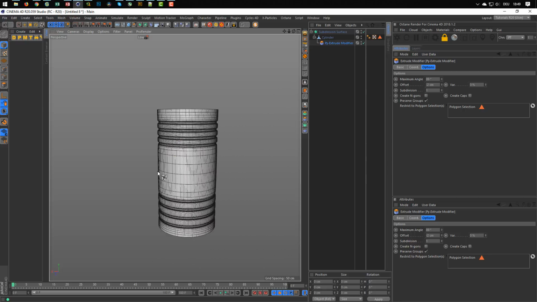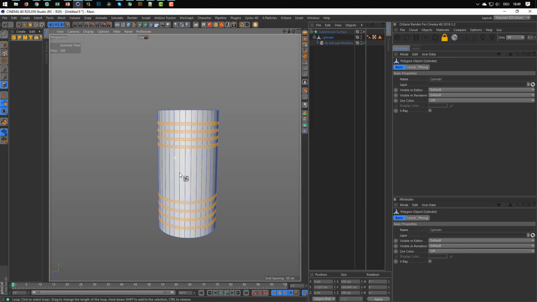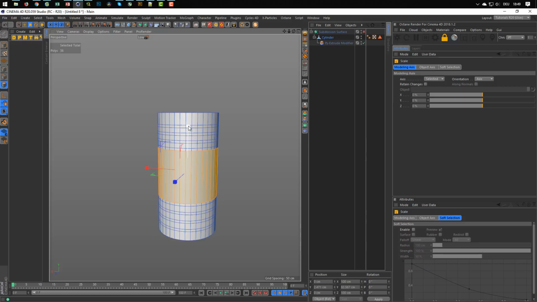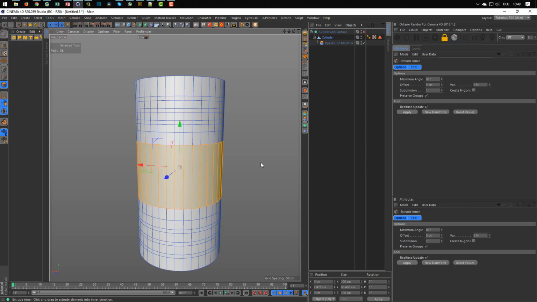Okay, and now make these vertical things. Back to my cylinder here. The first thing is I make a loop selection here and make this again a little T for scale and scale this a little down, so something like this. Okay, now I hit I for inner extrude and preserve group off. And then extrude it a little to the inside.